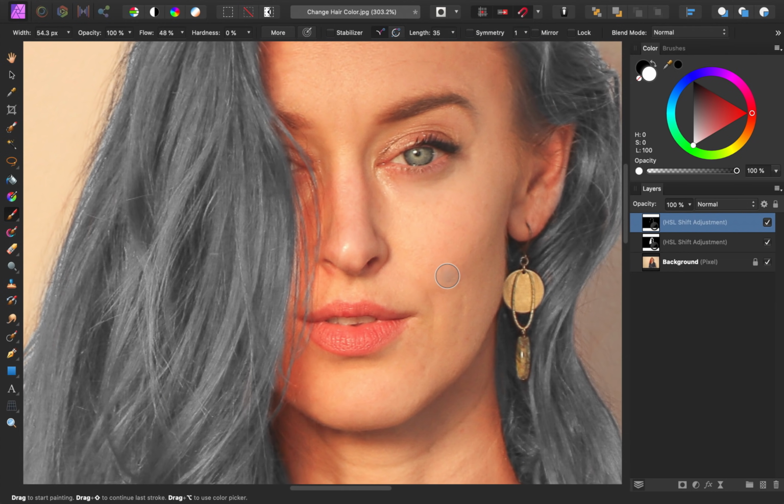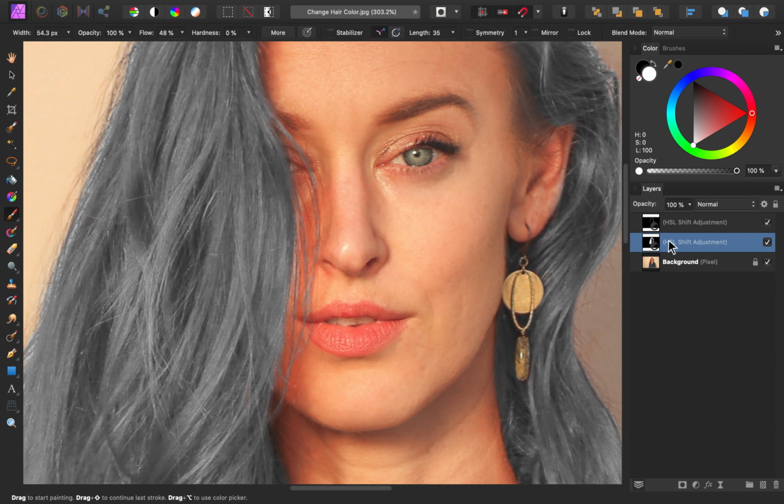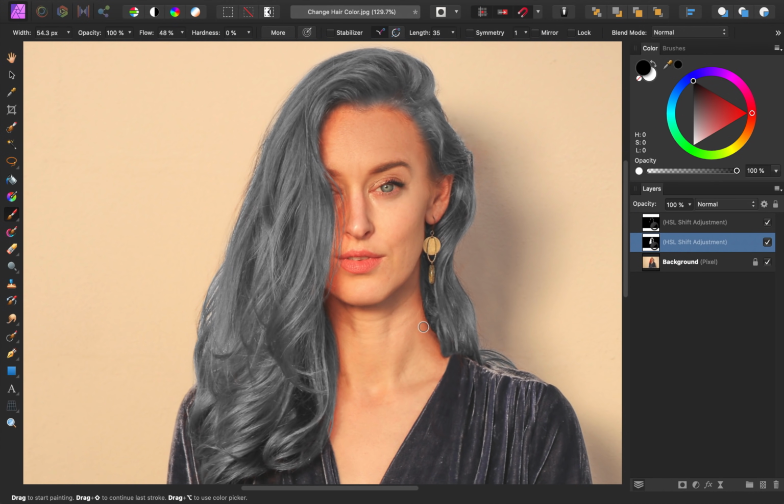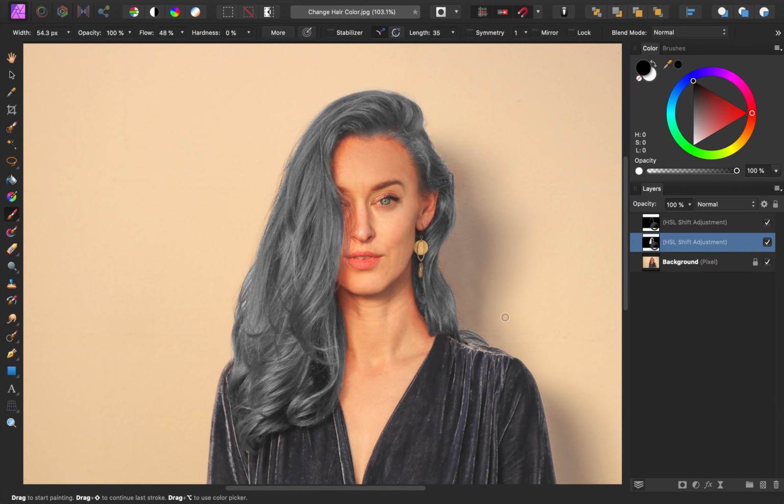And now that I've zoomed in, I can see that on our first layer, I accidentally painted over the ear a little bit, so I'll just switch my color to black to paint over that. All right, now that her hair is desaturated, we can take this image and turn her hair to black, blonde, and any other color. To make black hair, the next step is to darken the hair.